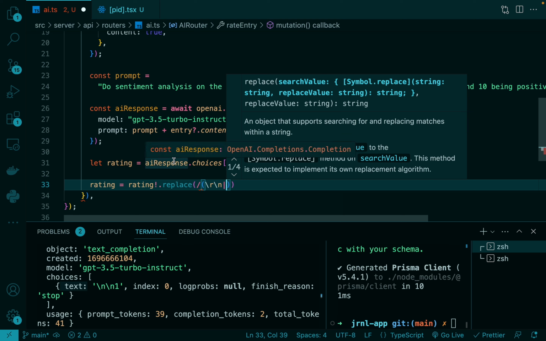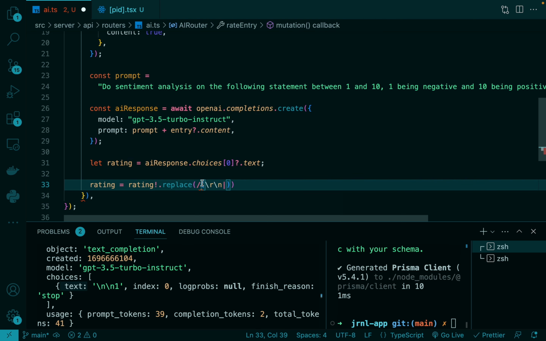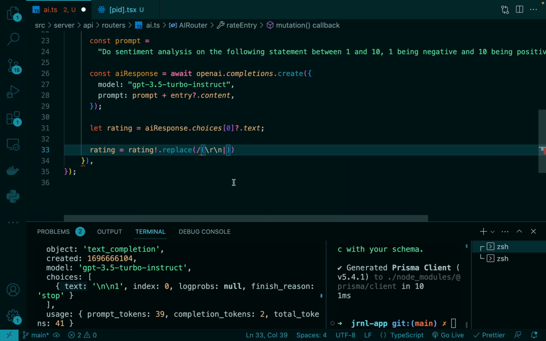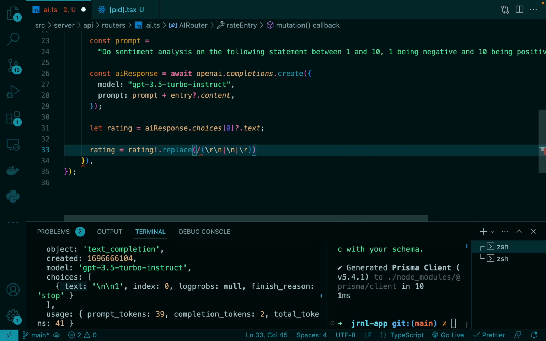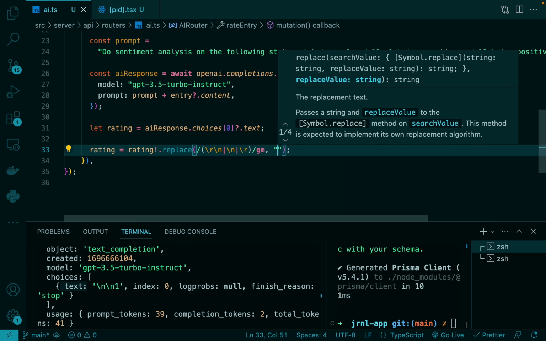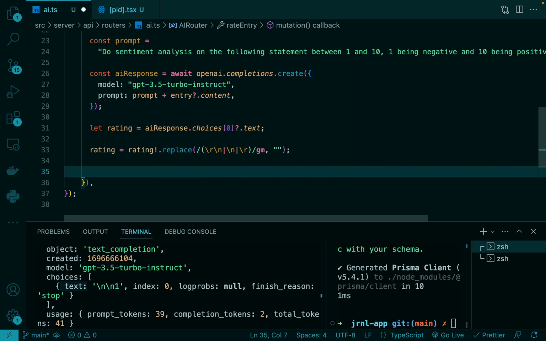So this is just to make sure that we're matching it. So forward slash brackets backslash r backslash n pipe, and then backslash n again, pipe backslash r. And no, this is something that I do not know off by heart, and this is something I already have next to me, so I remember. And then forward slash gm, and then that. Okay, so now we have the rating.